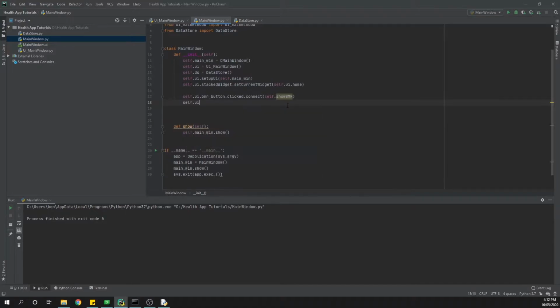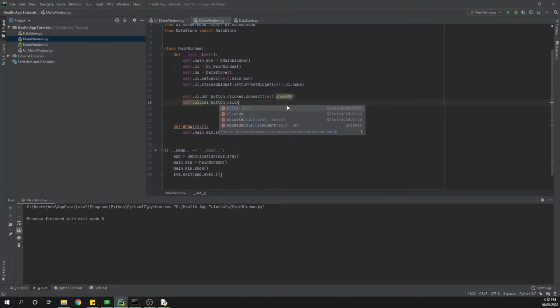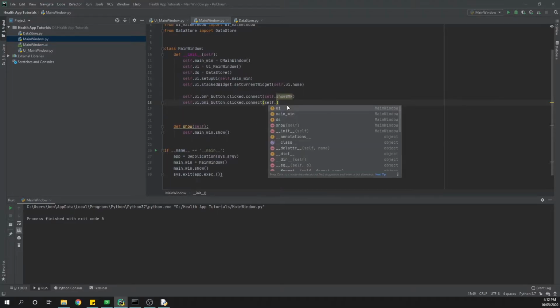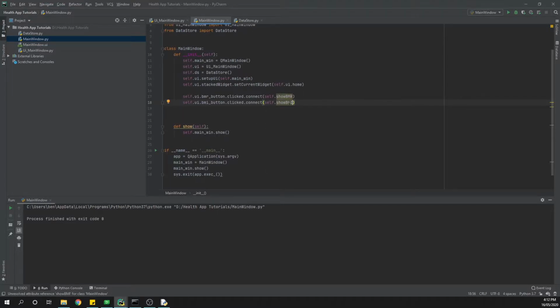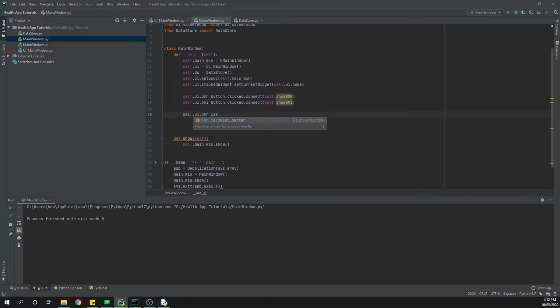Then we need one for our BMI button, so self.ui.BMI_button, and again it's the same, the signal of clicked, and we're going to connect that to self.showBMI. Okay, so slightly different name there, but obviously a very different function. Then we also have 2 buttons, one on either page. So we're going to have self.ui.bmr calculate button. Now I have made a typo in my UI. I didn't put the E on the end there, but with the type in, I can just press enter and then that's going to find that.